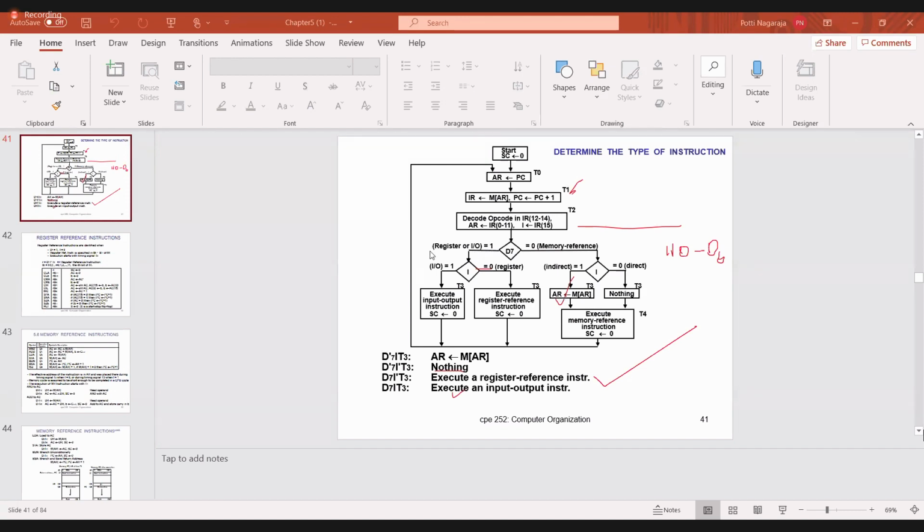But when D7 is 1, it may be a register or input output instruction. Verify the I bit. When the I bit is 1 and D7 is 1, then it is an input output instruction. Execute that and clear the sequence counter to 0, and once again the process will be repeated. Similarly, if I is 0, it is a register reference instruction, and clear the sequence counter to 0. Then once again the instruction cycle begins. Suppose you execute the HALT instruction, then the process will be stopped.